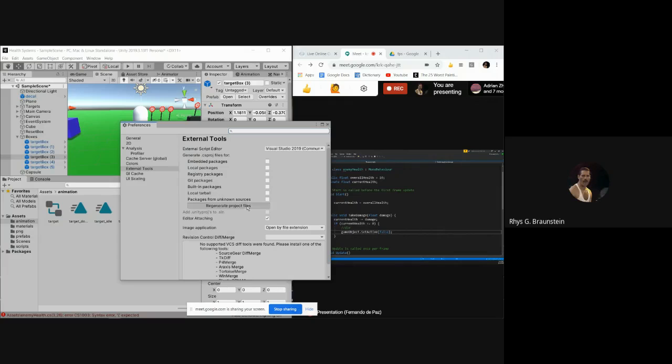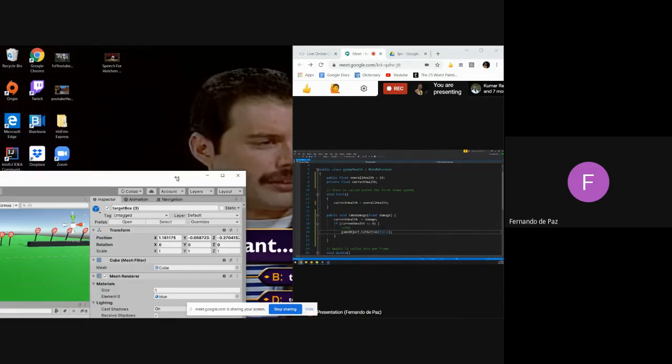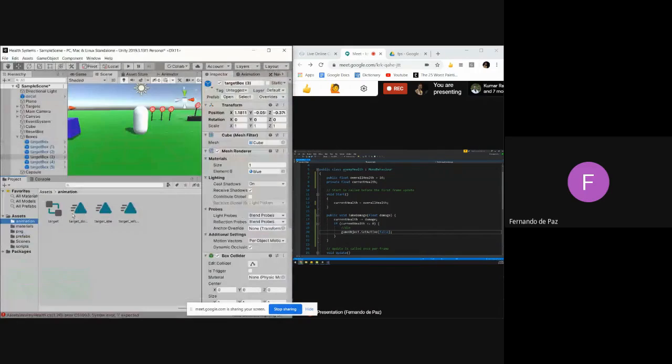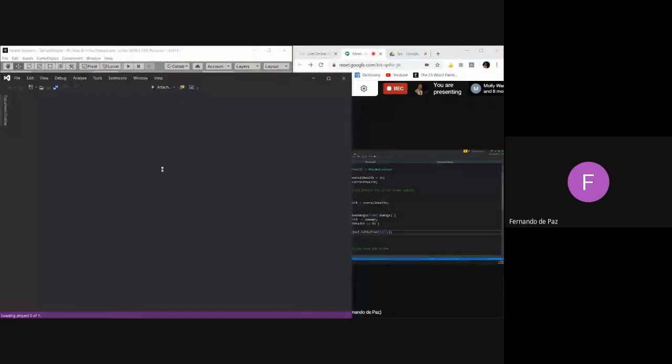Can you scroll down? Okay, I think the reason why is because you have errors in your script. Let's fix that and then go back to preferences. So yeah, close that. Open up your script. You see that red text in the bottom? Yeah, double click it. Just let it load. Okay, and let's fix your syntax.